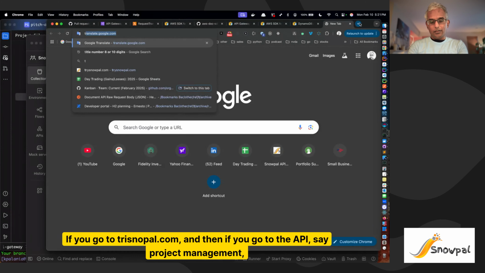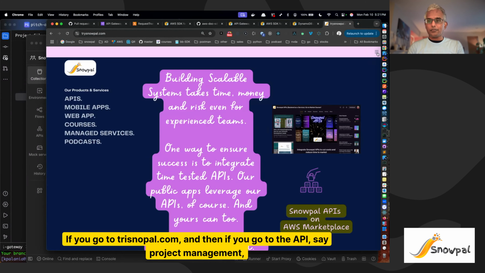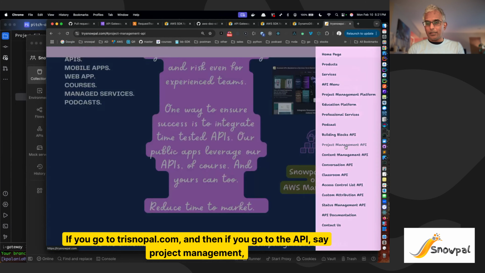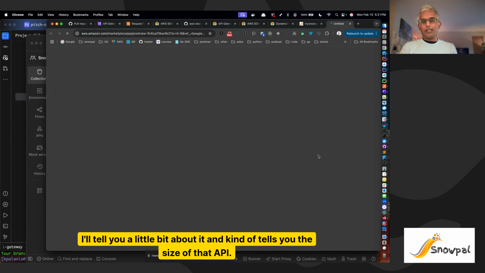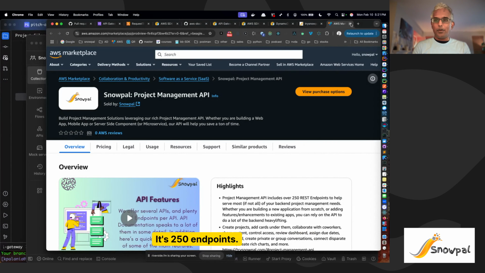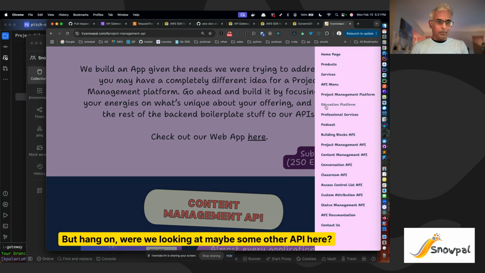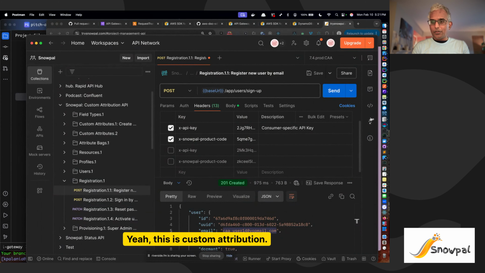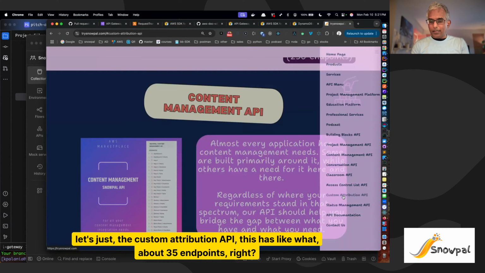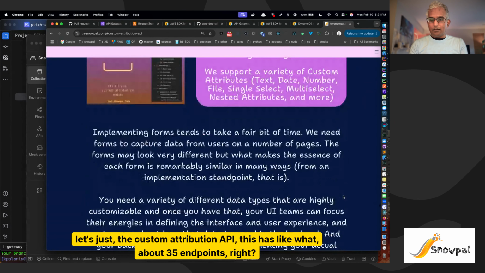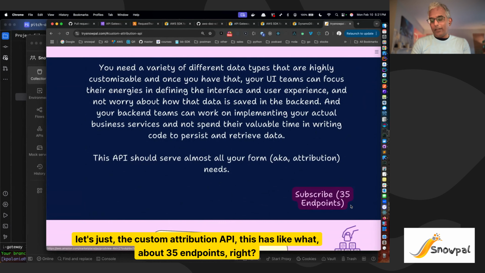Let me actually do this as well. If you go to trysnowpal.com, and then go to the API, say project management, I'll tell you a little bit about it, and it tells you the size of that API. It's 250 endpoints. But hang on, what were we looking at? Yeah, this is custom attribution. The custom attribution API has about 35 endpoints, right?